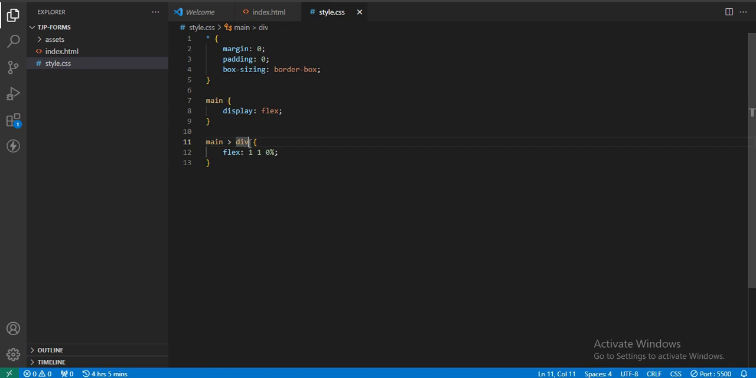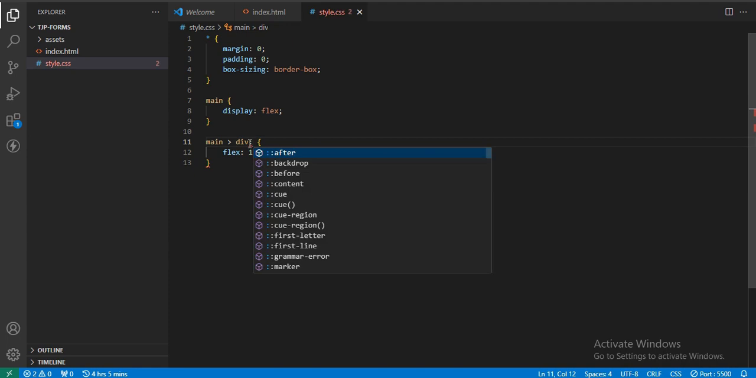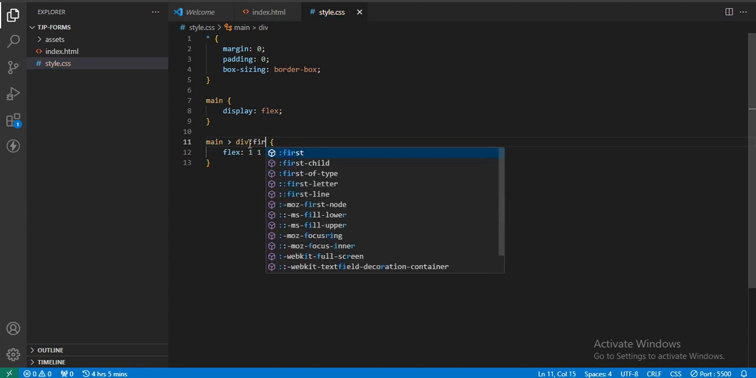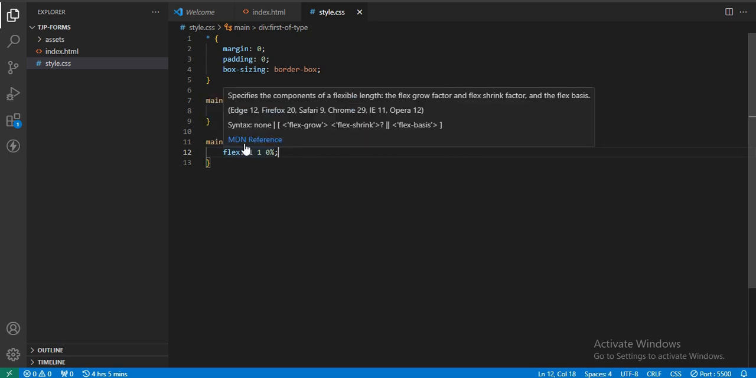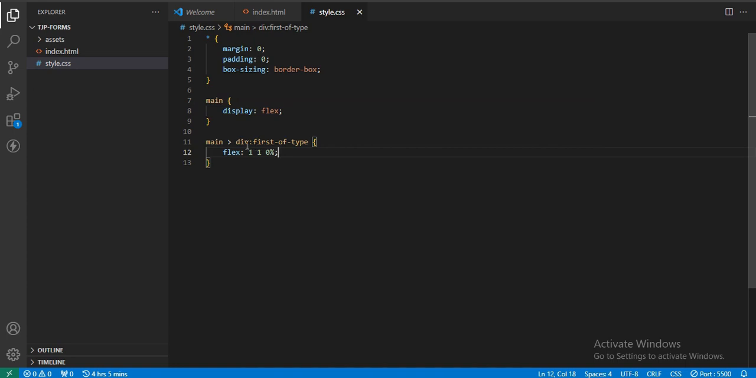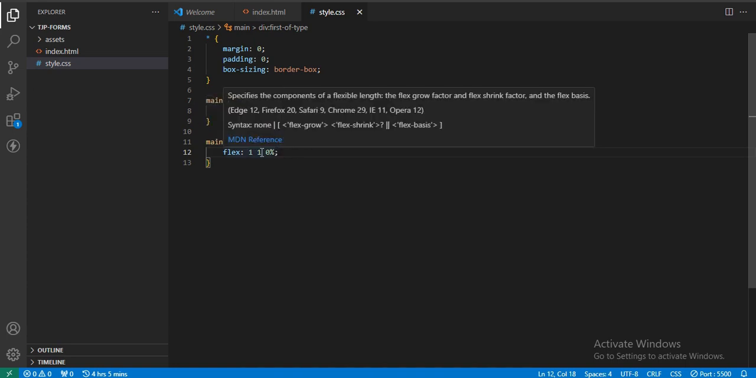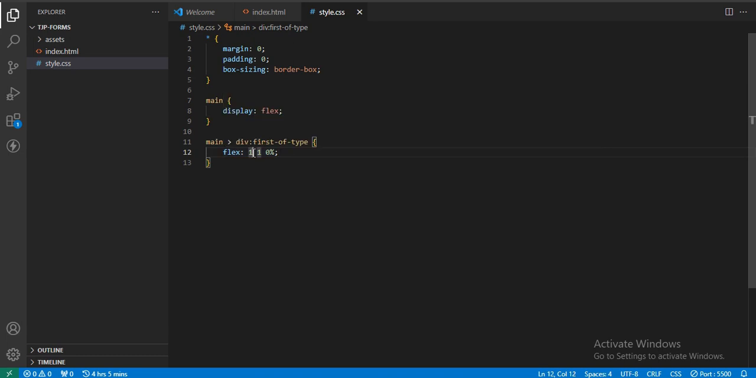main div. So I'm going to come here, I'm going to say first-of-type, so the first type is targeting the first div. So yeah, we are targeting all the parents, all the direct children, but the first one of the direct children, that's what this first-of-type means. So I'm going to say you, instead of 1, I want you to be like 1.5, right?